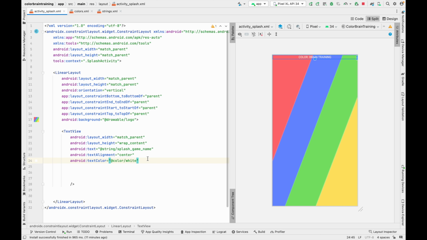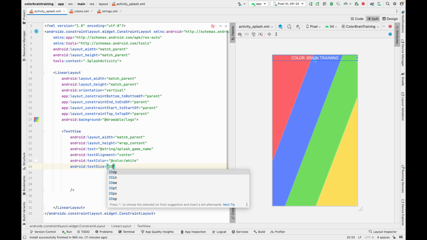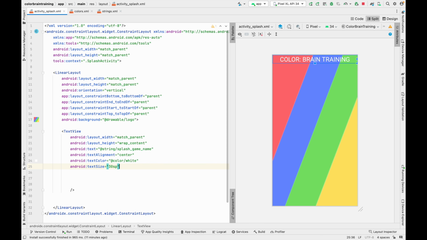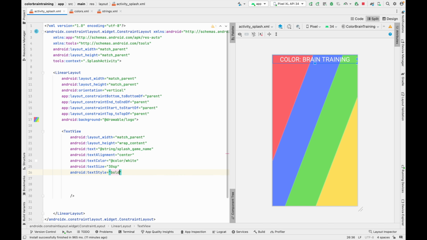The next thing that we want is a text size. Maybe I'll just give it as 20 sp. Let's see how it looks. Maybe we can increase it to 30 sp. Yes, I think it looks perfectly fine. Then we can also give a text style. We can make it bold, something like this.